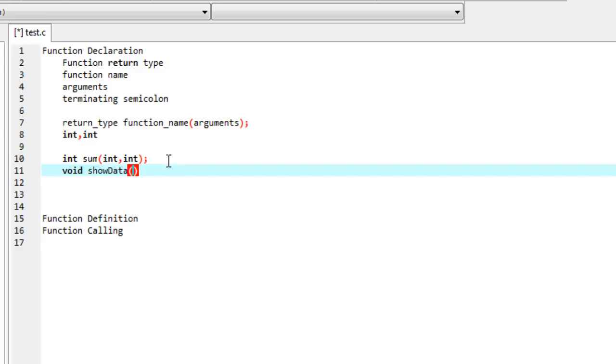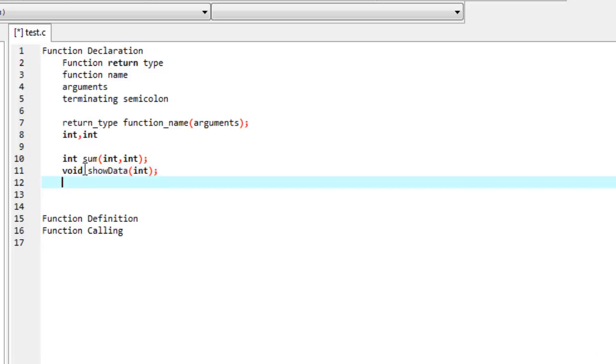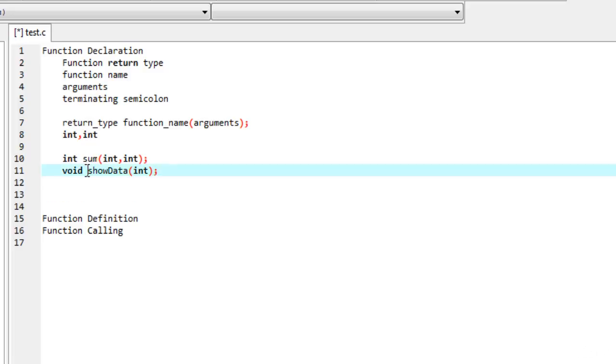So I have another function, show data, and inside it I have one int. Then this declaration tells me that there is a function in the program whose name is show data, and this function will accept only one integer value from the calling function and will return back nothing to the calling function, because I have written void here. Void means null, so no value will be returned back to the calling function.